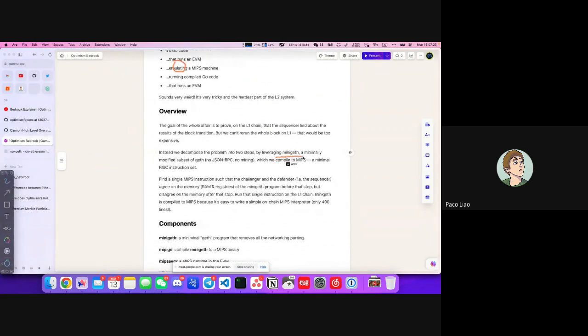So the mini-GETH is a minimum modified subset of GETH. There will be no networking and no mining. And we compile this mini-GETH to MIPS instructions, and we execute this MIPS code on a layer 1 contract. Because this is an interactive fault proof, we need to find a single MIPS instruction that the challenger and the defender disagree on in the memory.